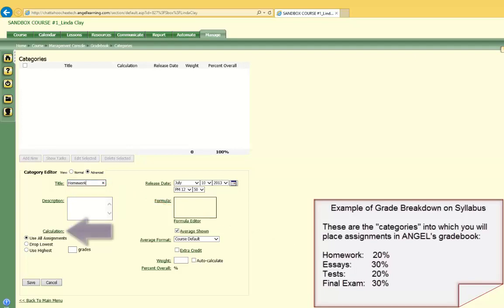Under Calculation, tell Angel how you want Angel to calculate the grades for the assignments in this category. Do you want Angel to use all of the assignments? Or do you want Angel to drop the lowest grade or use the highest grade? If you want Angel to drop the lowest or use the highest, you must tell Angel how many of the highest grades to use or how many of the lowest grades to use. Don't forget to put a number next to grades. For simplicity, let's have Angel use all assignments in calculating the grade for this particular category.